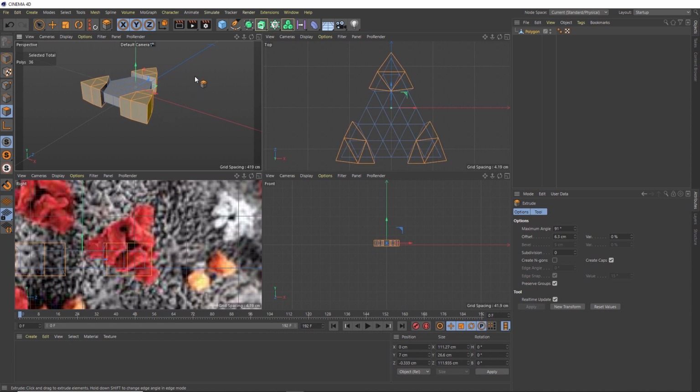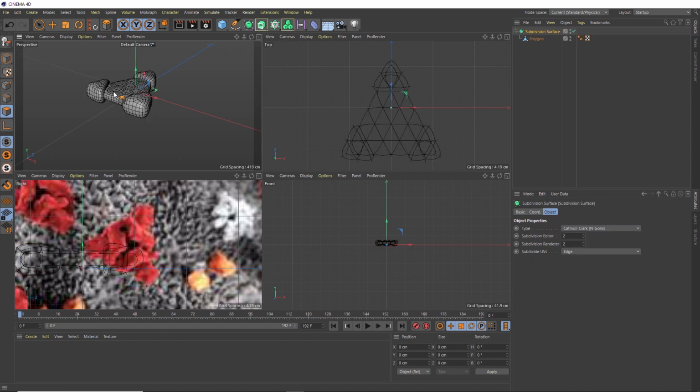And I think we can add a subdivision surface to this now and start smoothing things out. So with our mesh selected, we'll bring in one of those. And if we hold Alt when we click on that, it should automatically apply itself. Okay, now we're getting this kind of shape. So let's crack on and extrude the rest out.